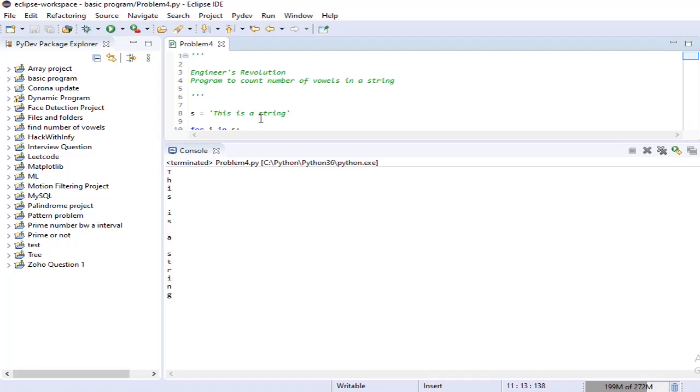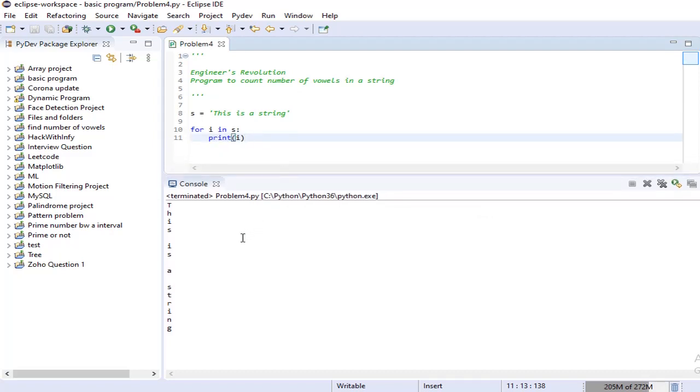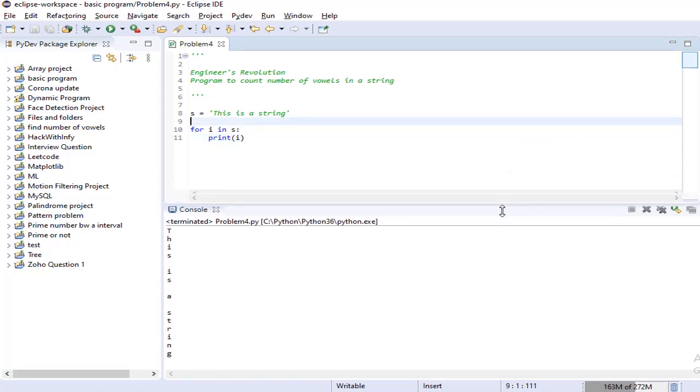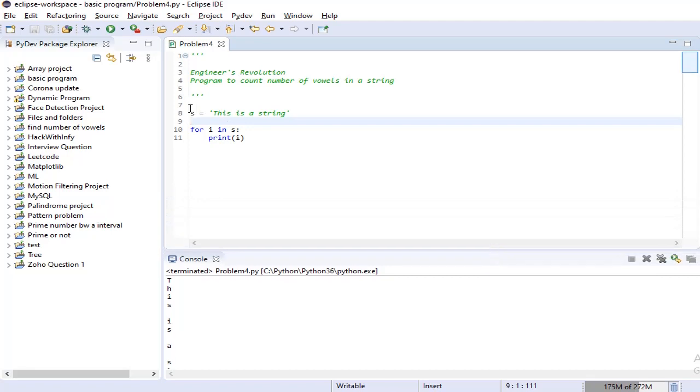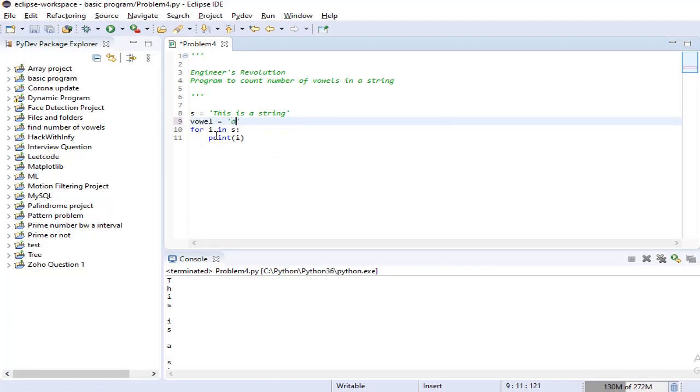present in the string. Our task is to check whether the characters present in the string are vowels or not. If it is a vowel, then we need to count how many vowels are present in the string. In order to do this, let me create a variable vowel and put in all the vowel characters such as A, E, I, O, U, both in lowercase and in uppercase.